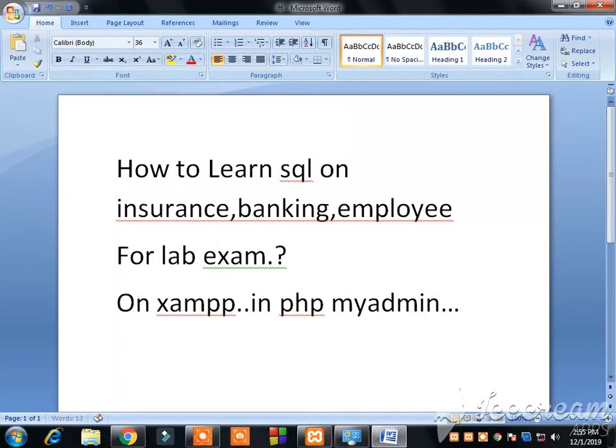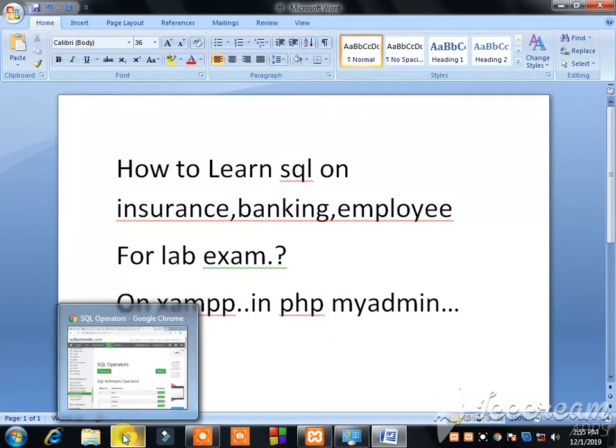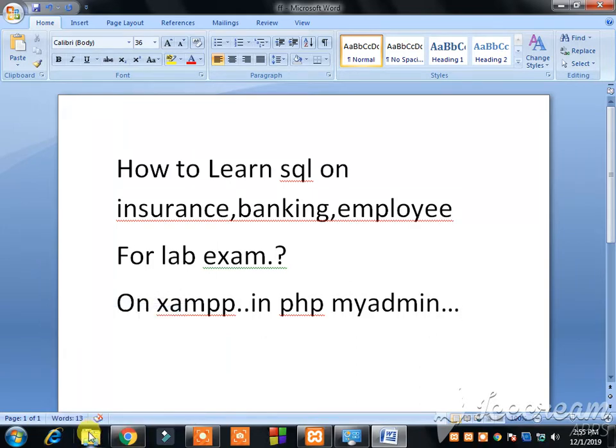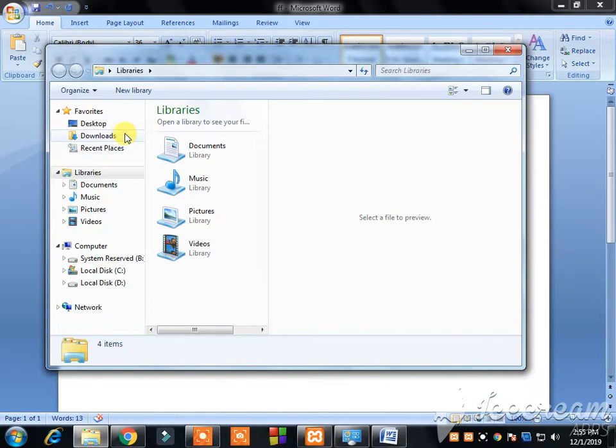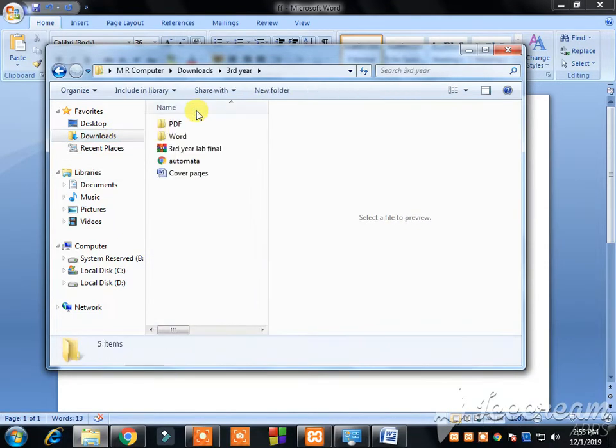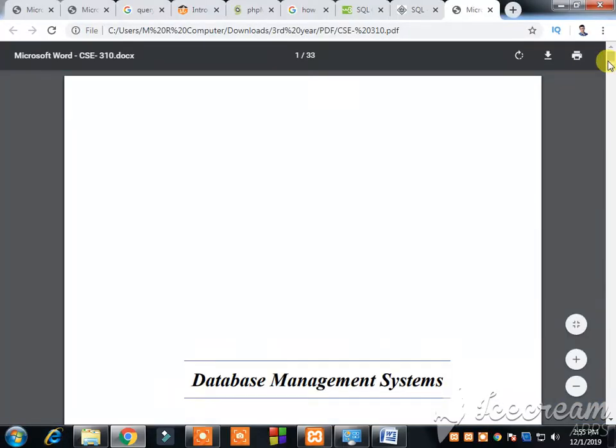So without talking much, let's start. How can we learn insurance, banking and employee database SQL queries? I would like to show you some examples, so you will be able to learn to create queries in this type of database.